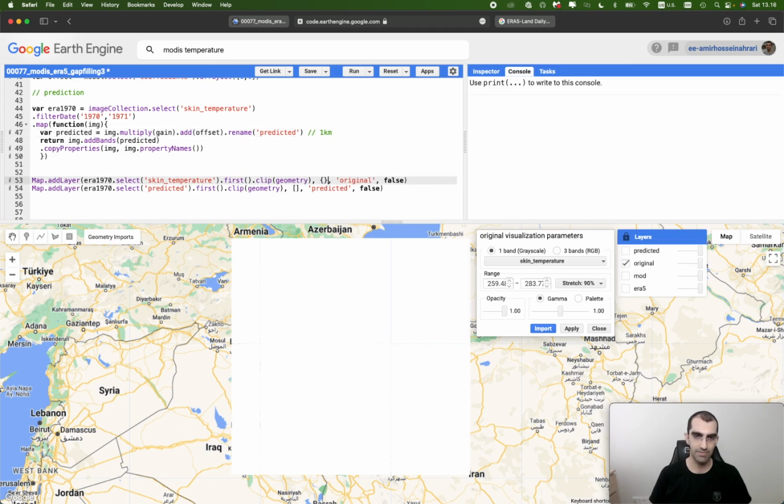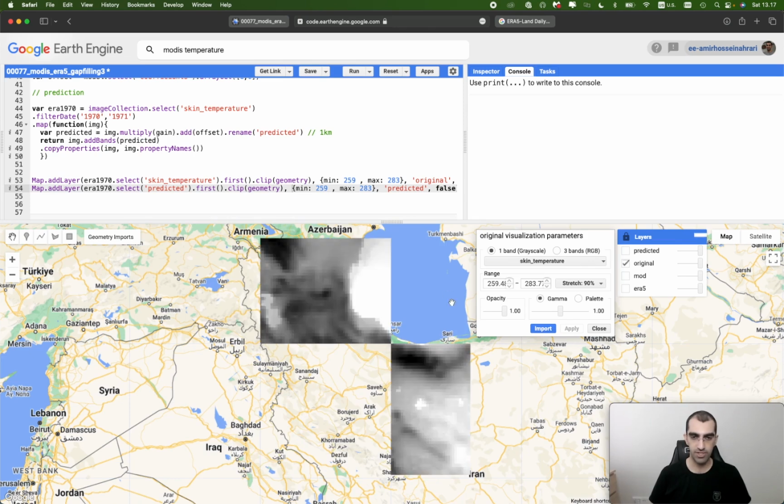Here I can add it. If you want to get rid of the stretching process, which is sometimes time-consuming, you can add the minimum and maximum manually here. The maximum is 283 and the minimum is 259. So we can use this for the predicted value. Although they don't have the same range of values, they don't actually have very big differences, and we think they will have very close ranges of values. Then it is reasonable to use the same minimum and maximum for the two products here.